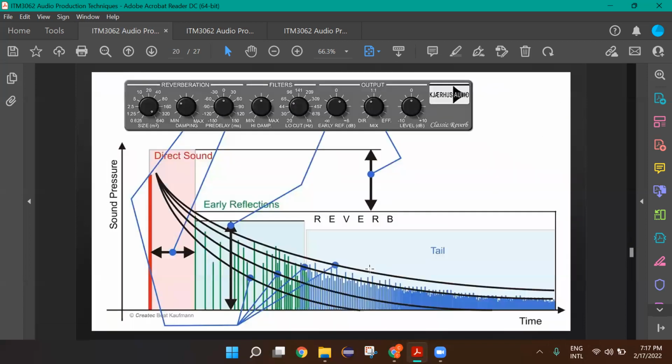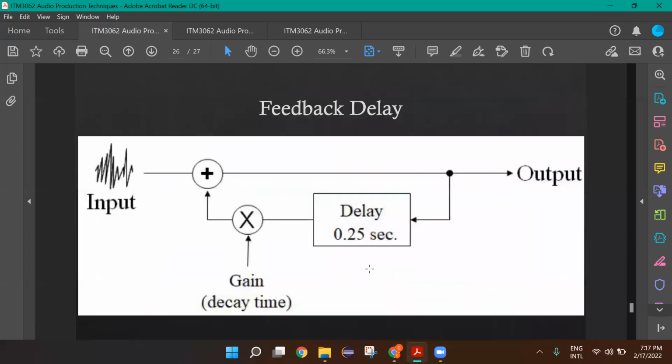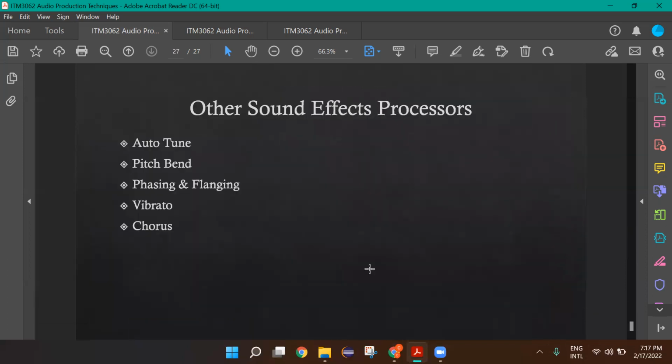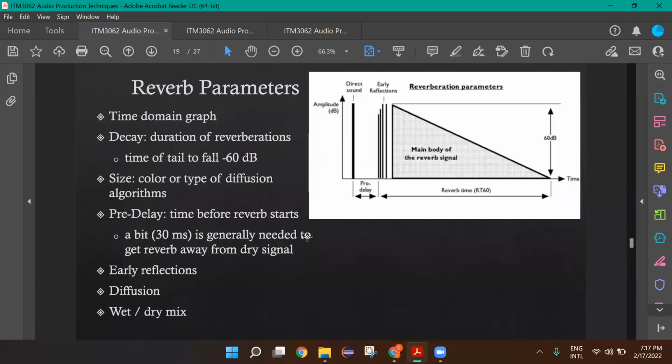Right, so these are some parameters. So I will stop at this point.